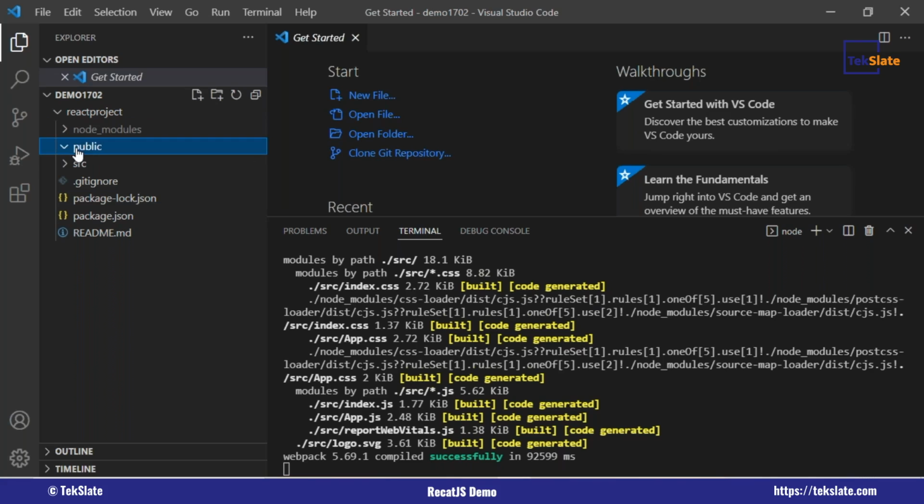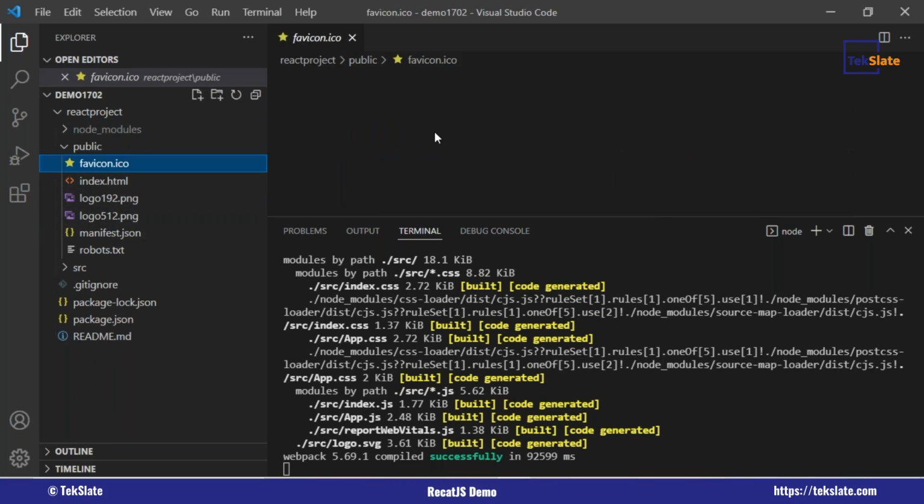The second one is public. We don't need all these files, like this favicon, PNG file and so on. You can just delete them because they're related to that CRA template.